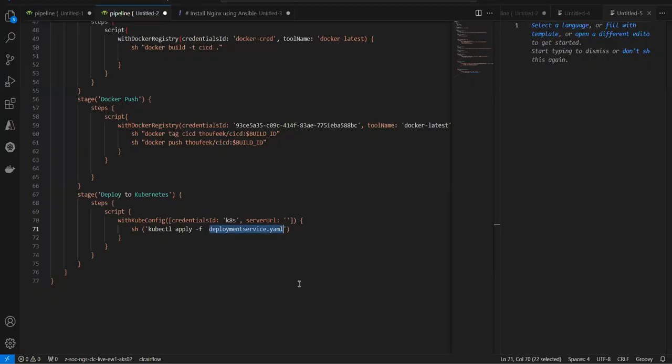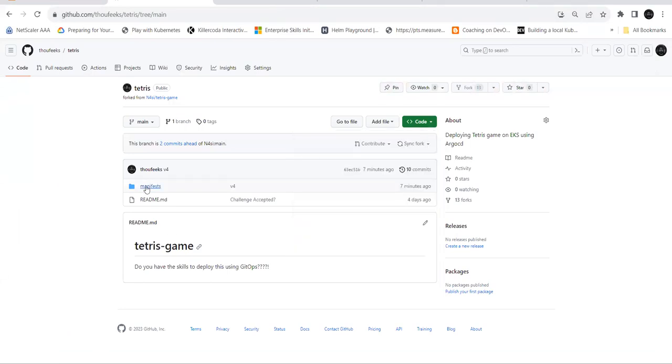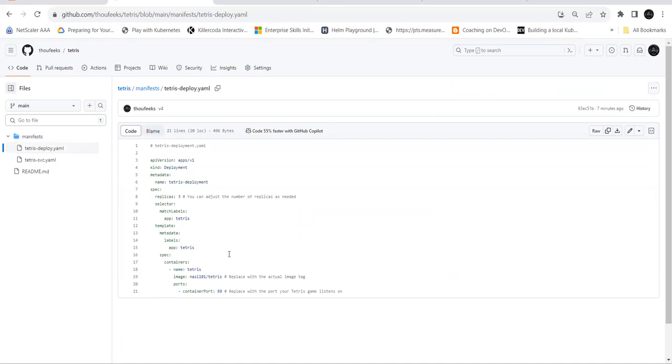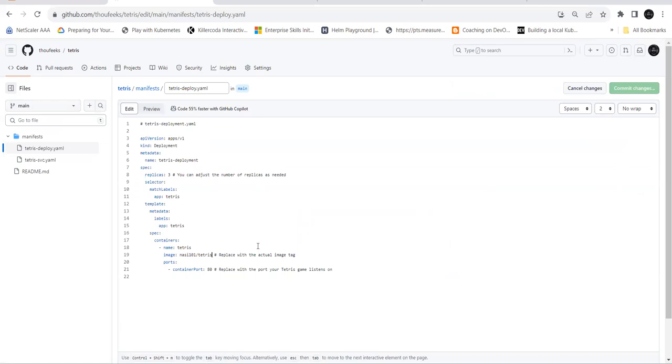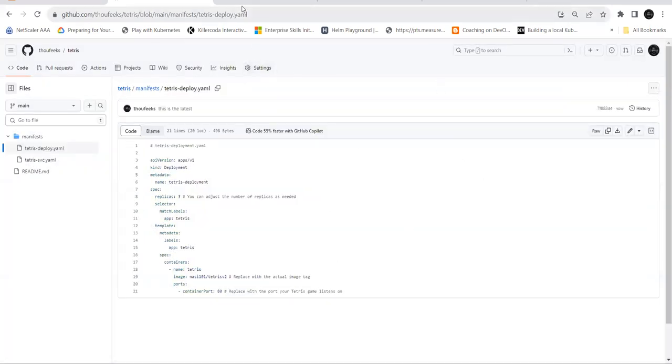I'm going to change one more thing in my repository. So go to manifest, deployment. I'm again changing the version back to the older version. Okay, v2. Edit, address v2, some changes. This is the latest. Commit changes. Right, well done.